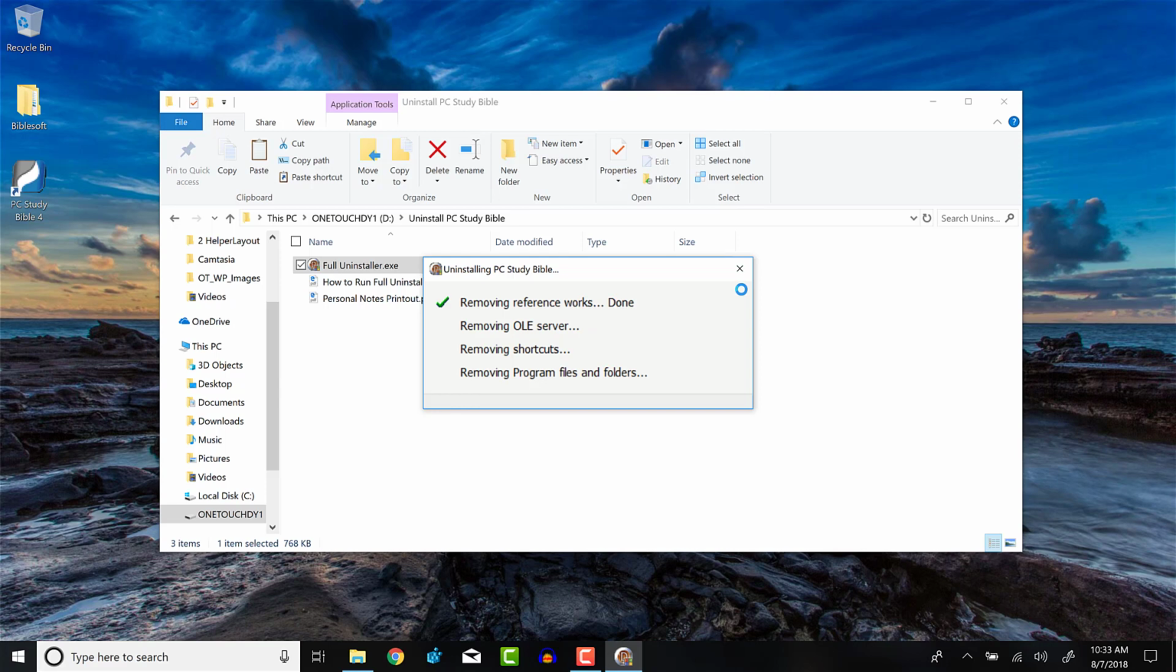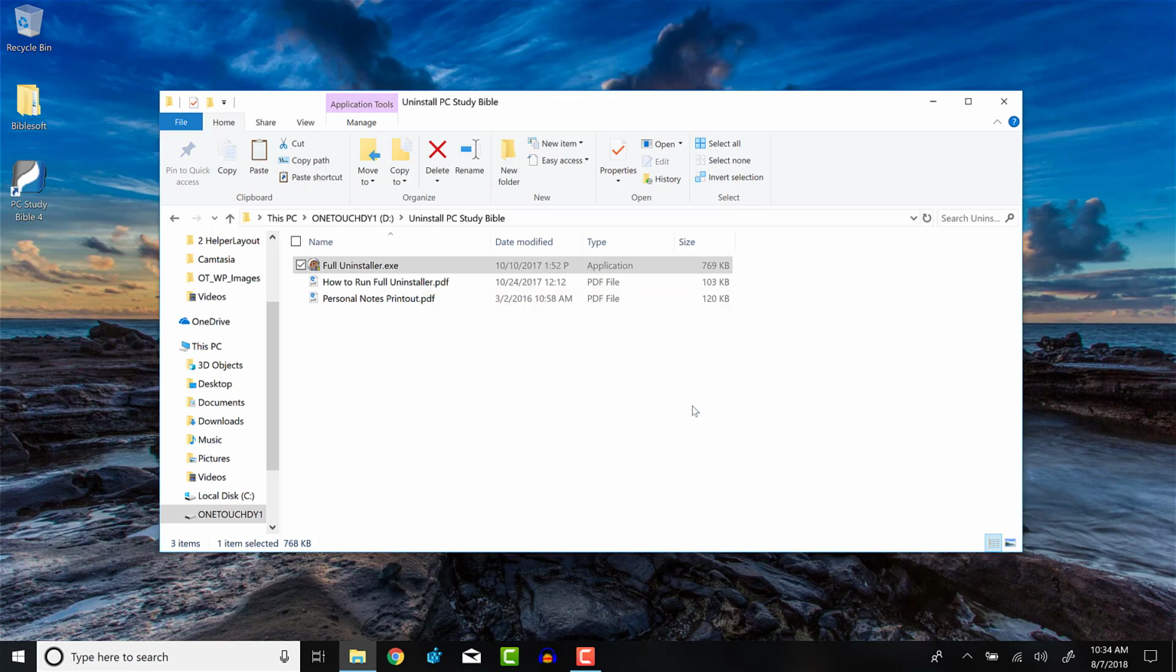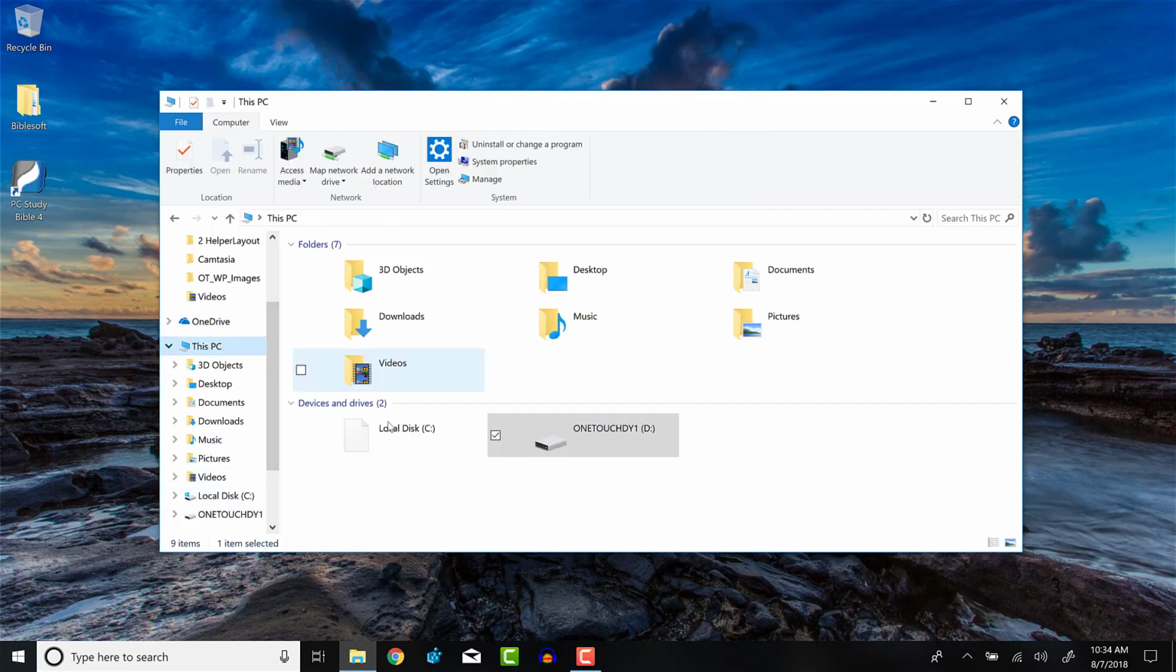Close down the uninstaller by clicking on the X in the upper right corner, click on Close the Program, and click on the Cancel button. Left-click on This PC and open the C drive. This is commonly called Local Disk, OS, or Windows.